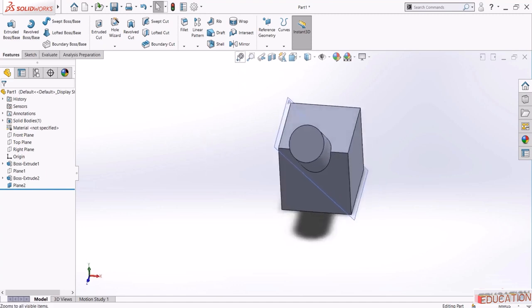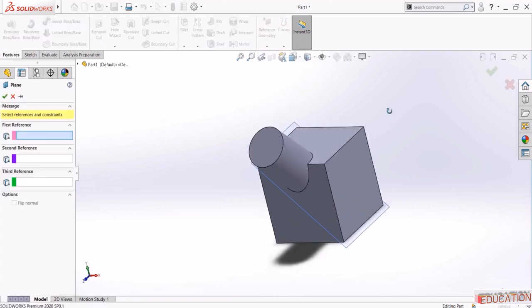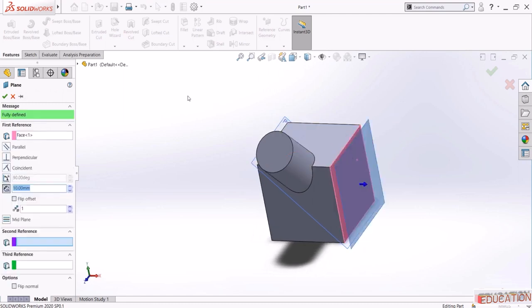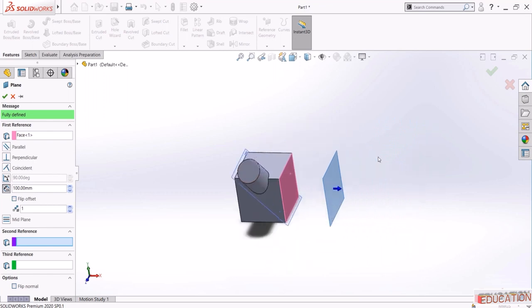Another important case of creating planes is offset. When you select plane, simply select any flat surface. For example, this one, and here you need to define an offset value. Let's say 100. And you can define the number of copies.